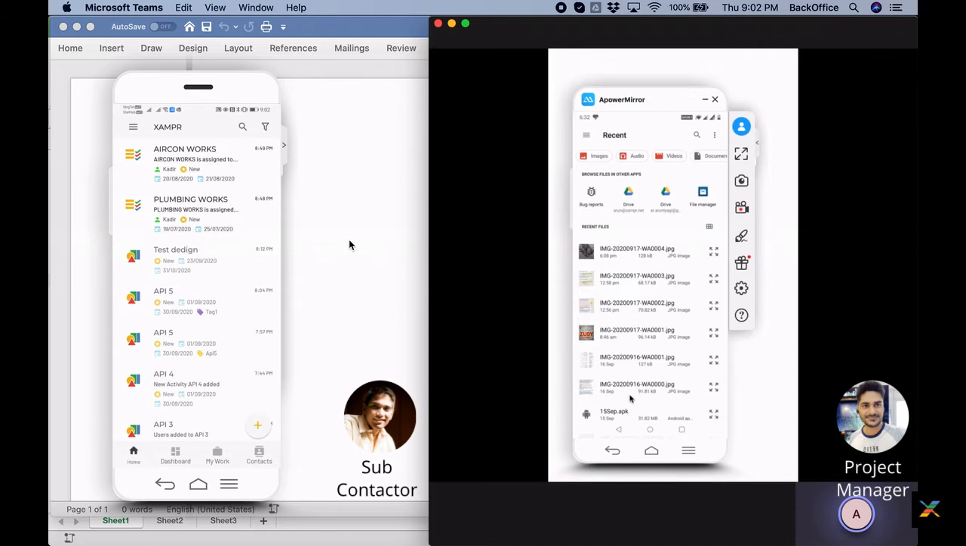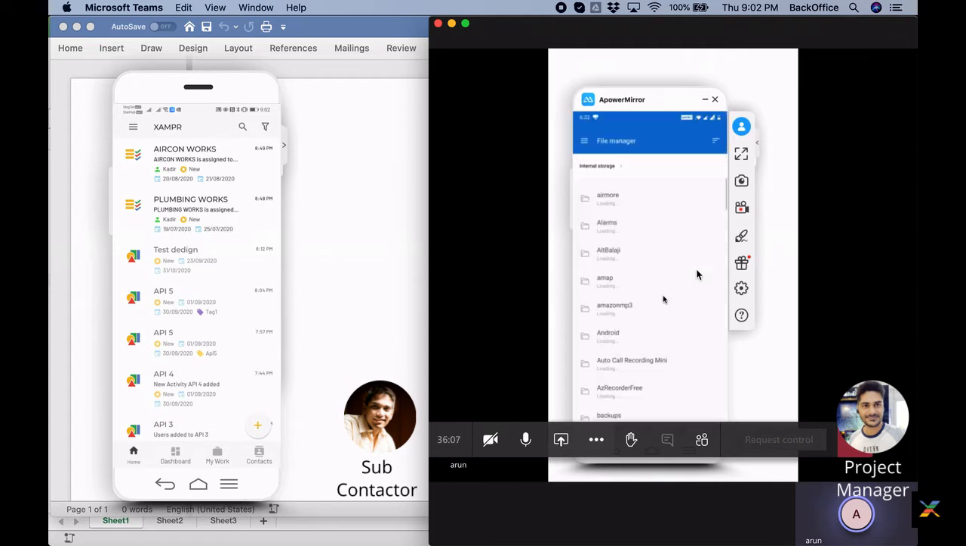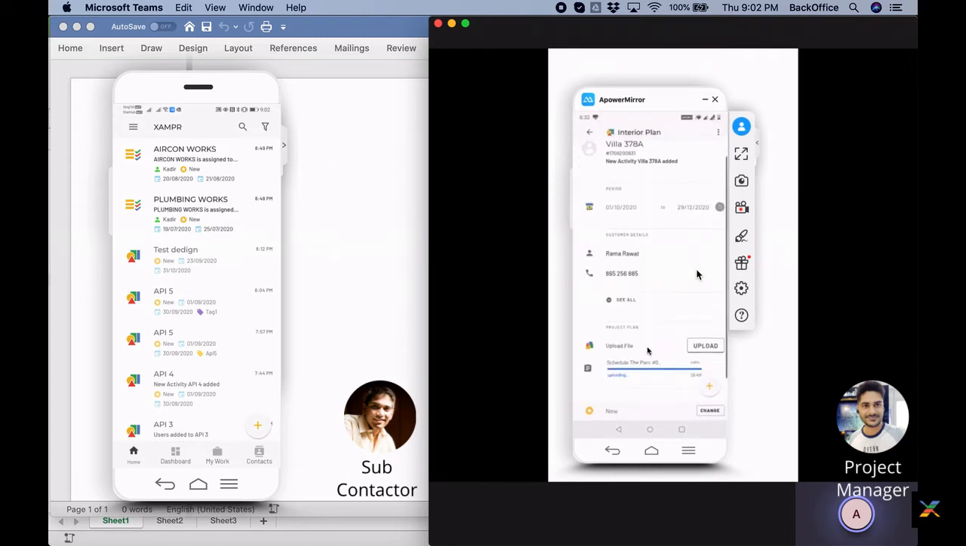Yep, this one. Can you see? I think my screen is taking some time. Yeah, it's not visible yet, but it will come through. Yeah, now we can. So this is the file. So I'll just click on upload.